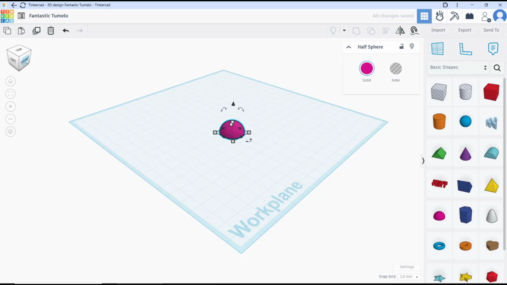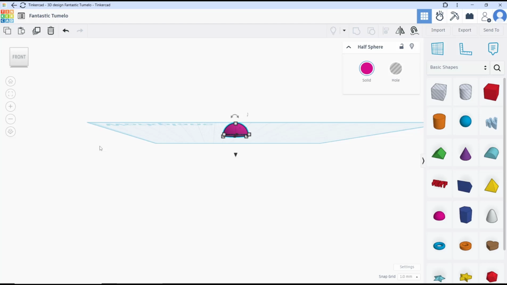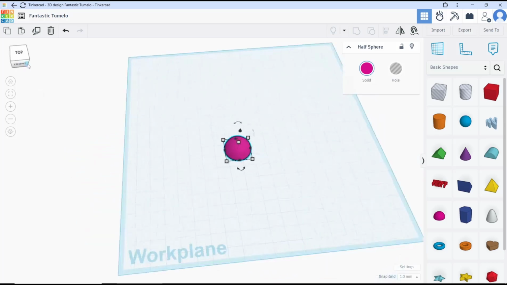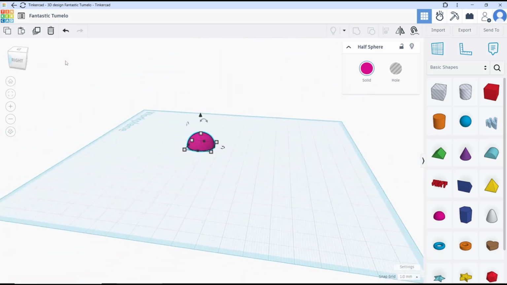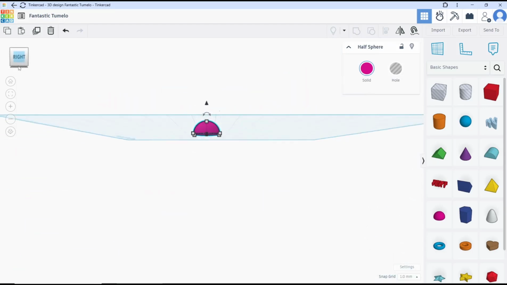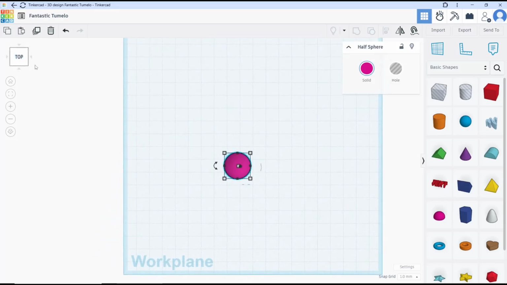Click this icon, you can click on a view or you can click at this corner point. The other option, you can click and hold to rotate the view. So you can change into bottom, the other like right, or you can set it into top view.